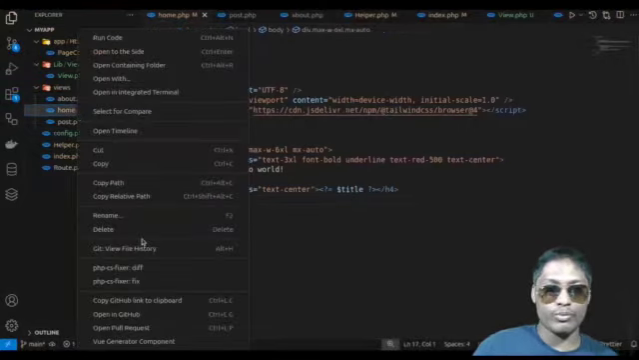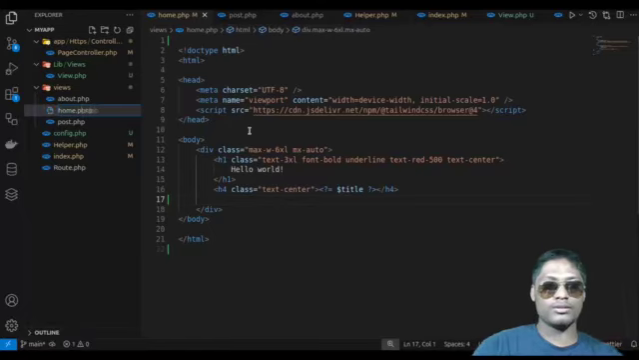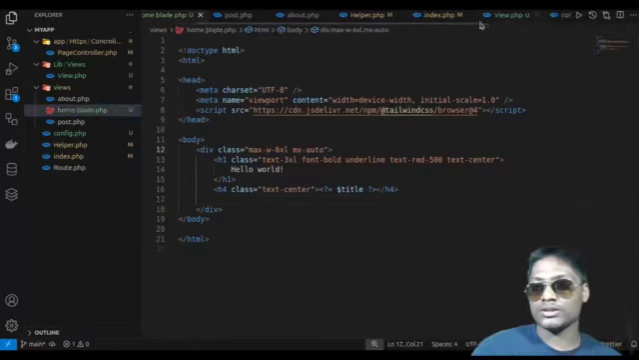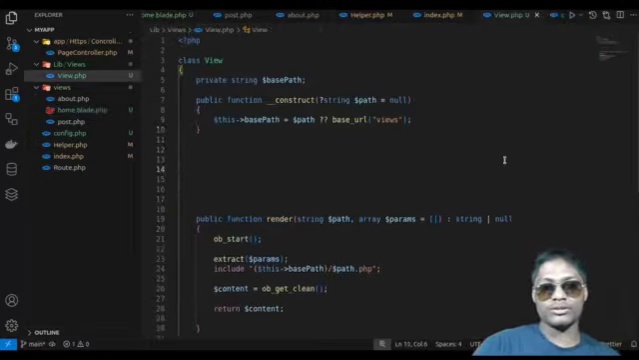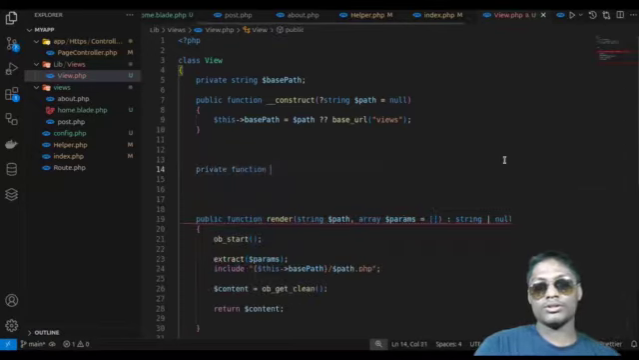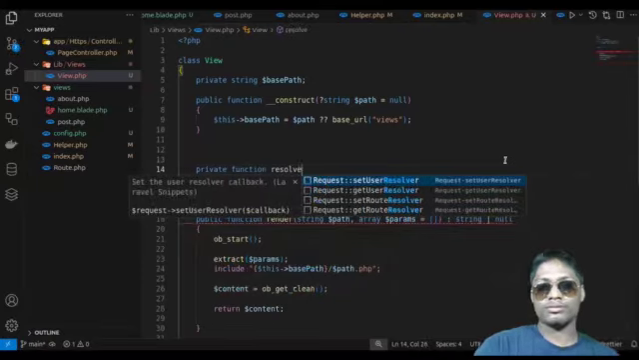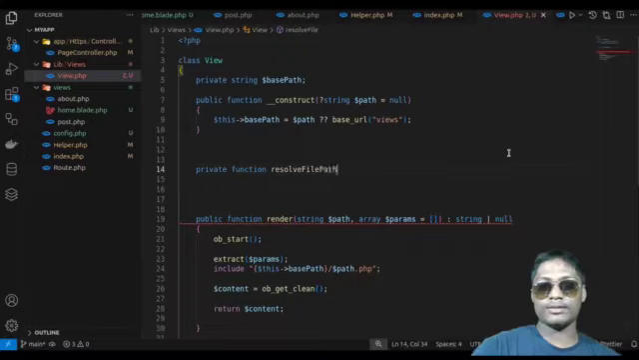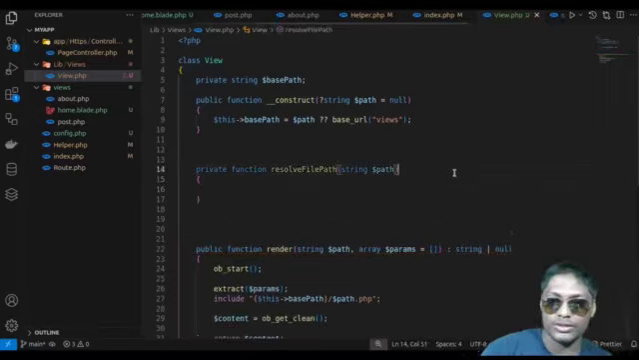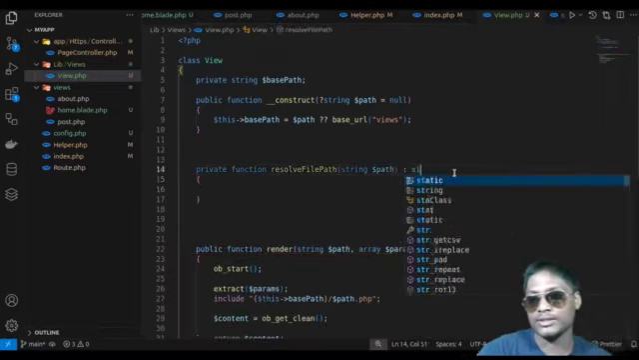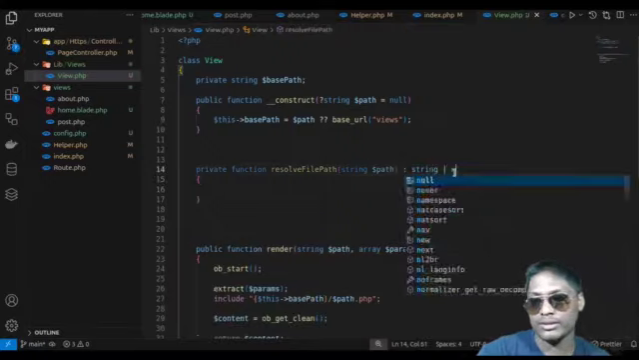Okay, let's rename this blade.php. So let's jump into our view, and I'm going to create a private function resolve file path. It will also receive our file path, and it will return our path string or null.